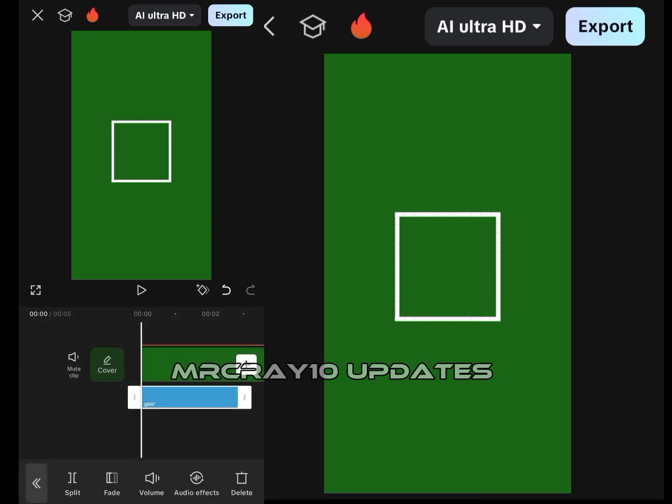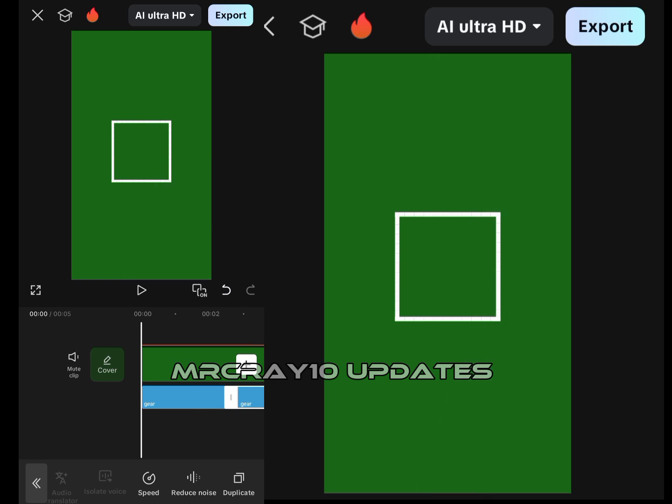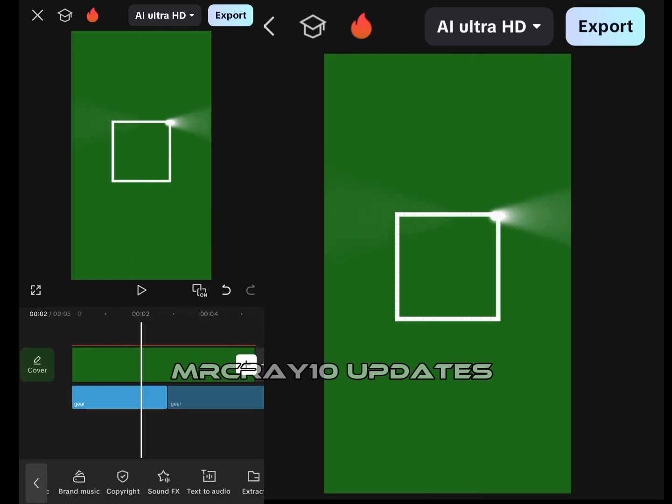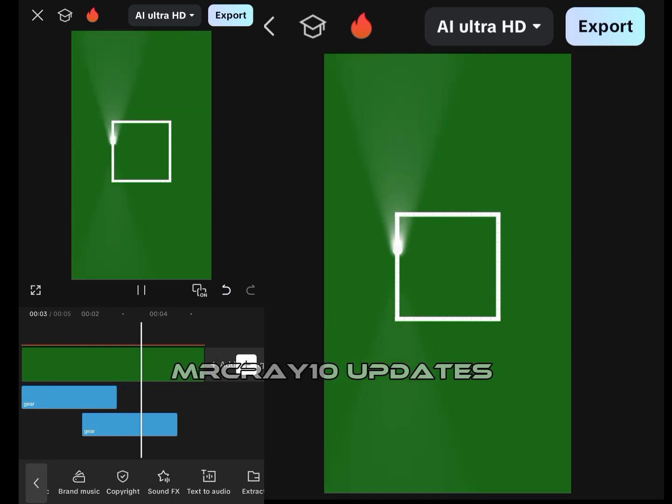So after adding the gear sound, you can duplicate this sound. Click on duplicate. Now play the video. Now you just tap on this one to make sure it continues from where the first gear stops. So even if you want to duplicate it 3 or 4 times, guys, it is still part of it. You get the sound correct. So that's just it.